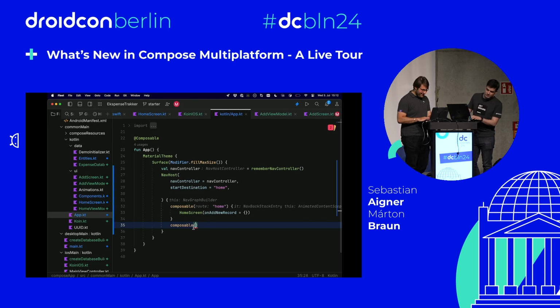It's getting more exciting now. We also have the add route, which is going to be this add screen that Márton is currently building.